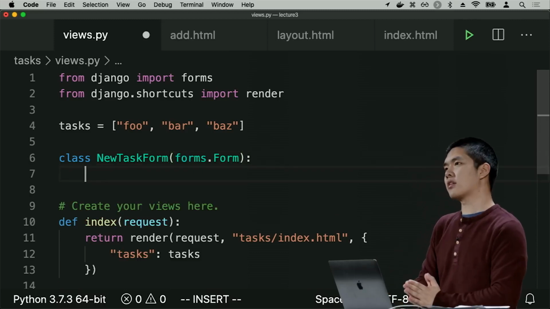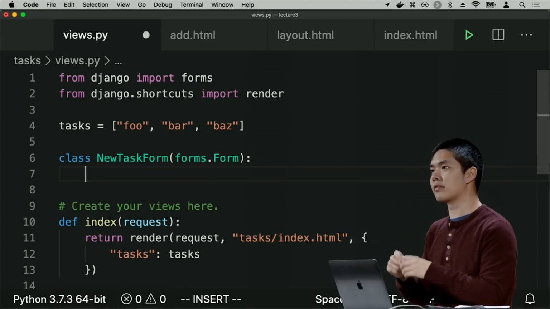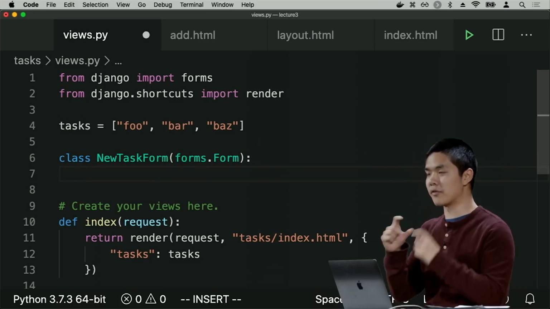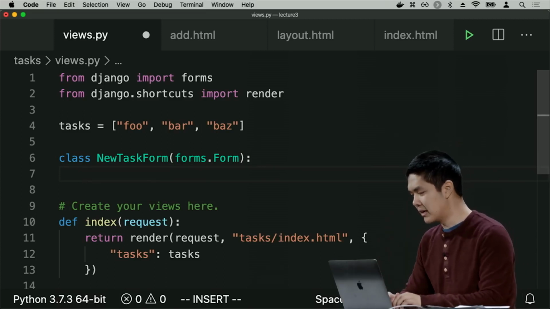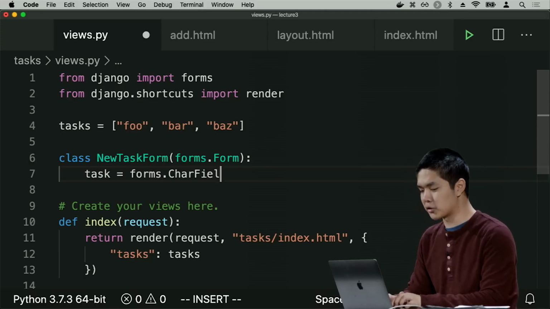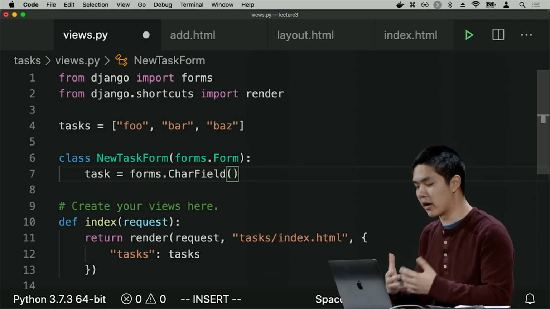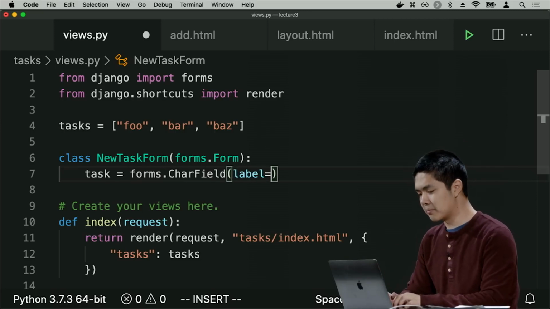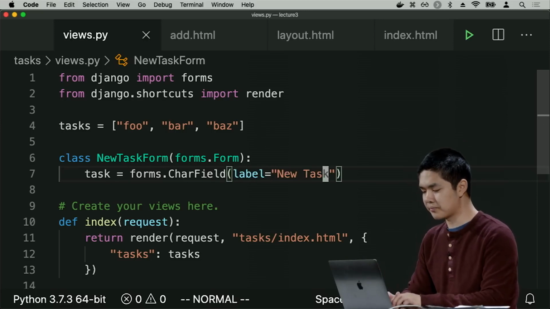And now inside of this class, I need to define all of the fields I would like for this form to have, all of the inputs that I would like the user to provide. And so I want them to provide the name of a task, which will be a CharField, meaning I want the user to type in characters. And I can give this a label, call it New Task, for example.